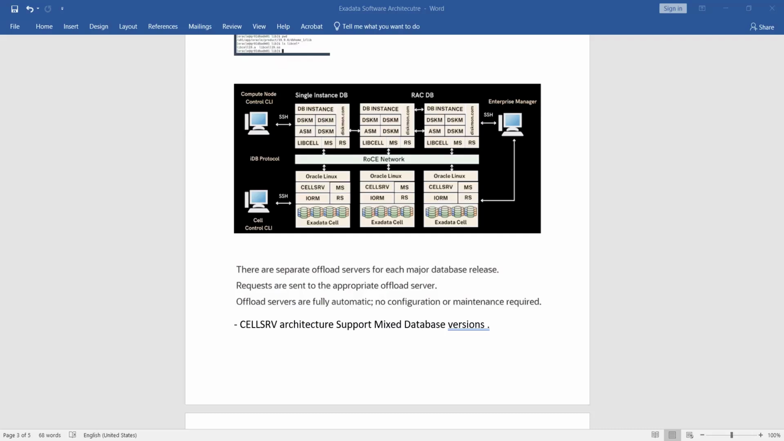So RS, MS and cell server are all part of your cell server. If either the MS management server or the cell server is down, RS will restart them. For any failures, reboots, everything, RS will take care of it.